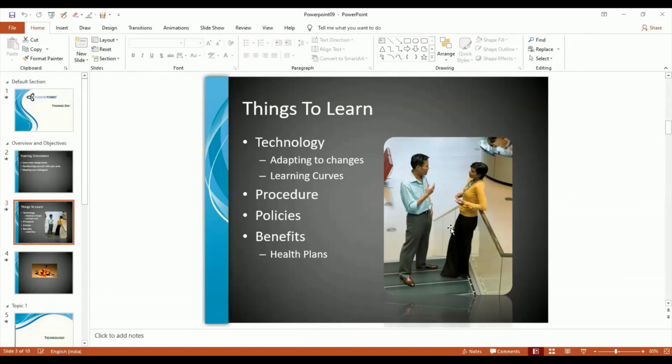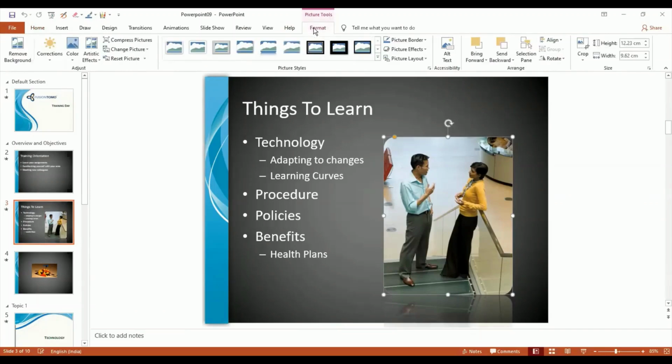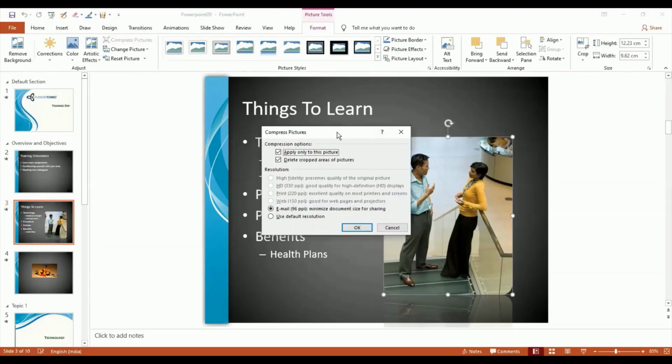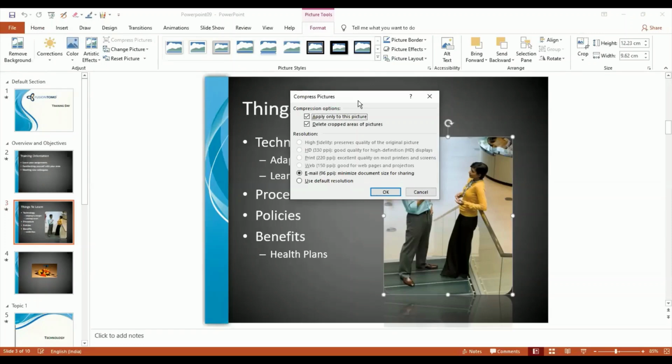So this is what the question is, question number E, which I'm showing you now. I'm just going to click this picture on the presentation and go into the option known as format. Under format, I have an option known as compress pictures. When I click on compress pictures, a window opens up asking me what I want to do, to what level I want to compress, and automatically the option is selected for me saying email 96 ppi.